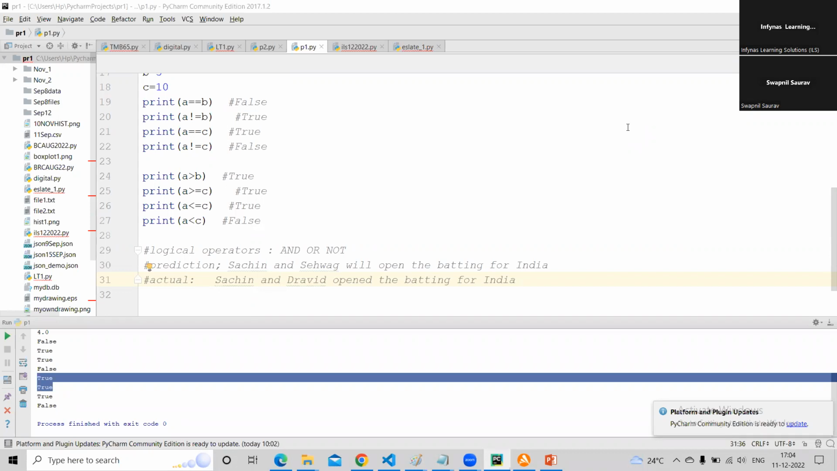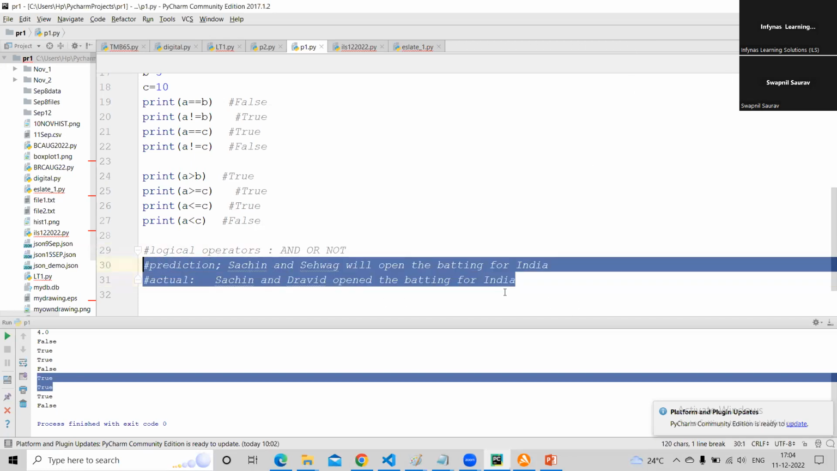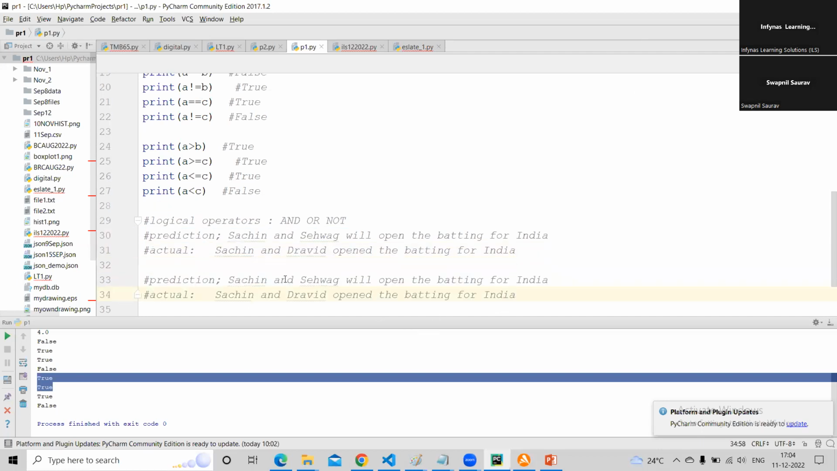If you remember this example: you said Sehwag and Sachin will open, but only Sachin opened, Sehwag did not open. So your prediction is wrong. Because in and we take commitment for both, but only one happened, so it is wrong. Now let me give another example. Sachin or Sehwag will open. I said Sachin or Sehwag will open. But actually what happened? Sachin and Dravid opened. Now in this case, am I wrong or correct?